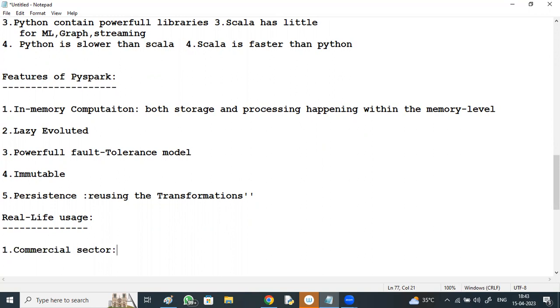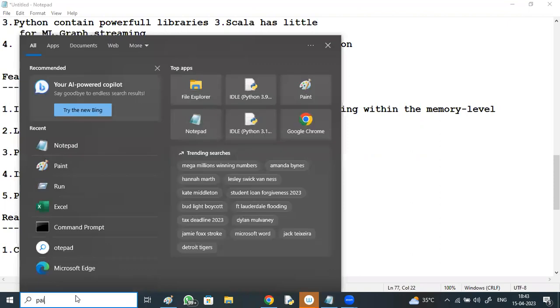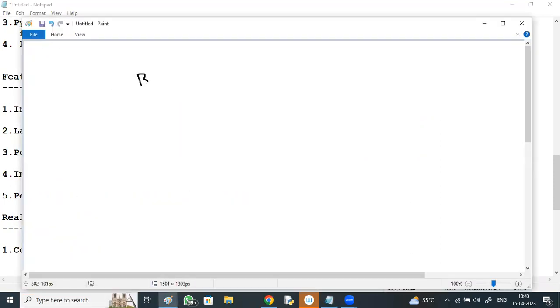We are using Apache Spark for real-time processing, right? We are using this Apache Spark real-time processing system. Batch processing, Hadoop performs batch processing. What is the difference between batch and real-time processing? Here, both in Hadoop and in Spark we perform batch processing and real-time processing.